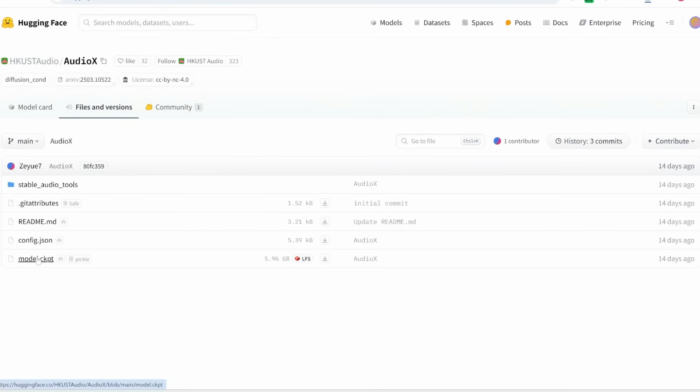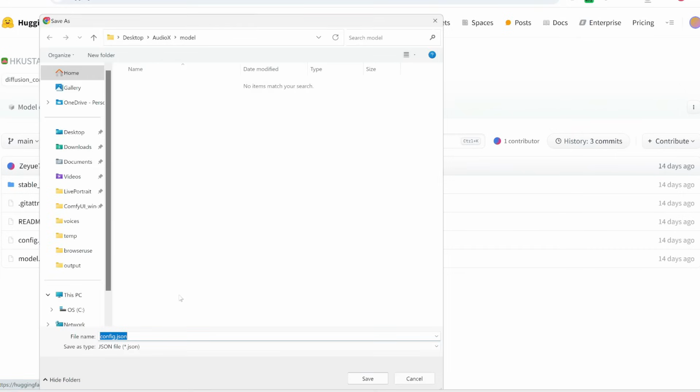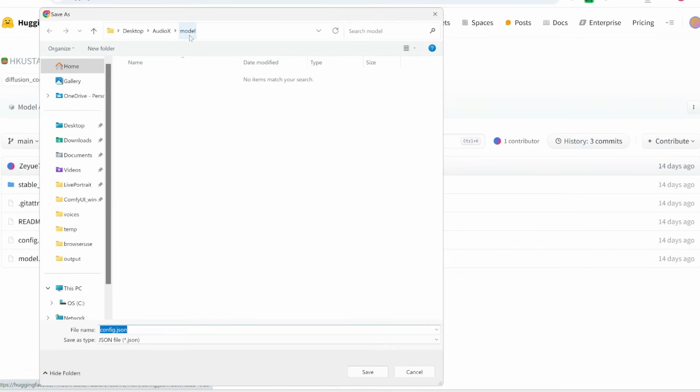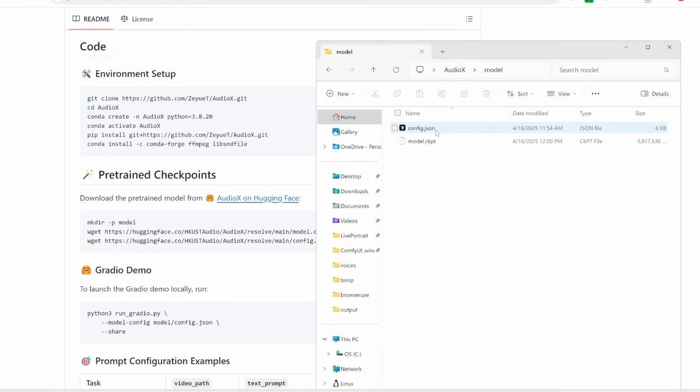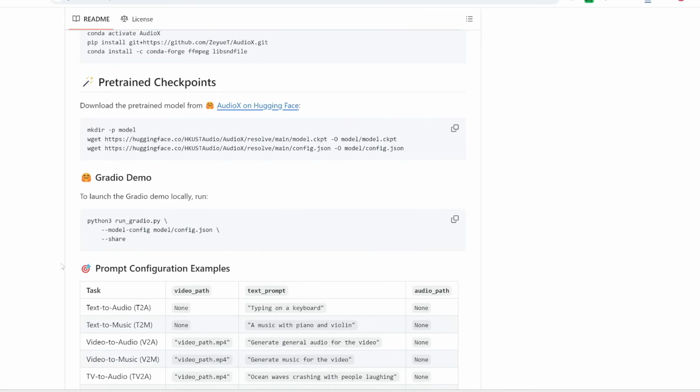And then in addition to this, we also need to download this config.json. This one is pretty small, only 5 kilobytes. So let's click download. And again, we're going to place this in our model folder. All right, so once you've installed both files, let's make sure that they are within this model folder. So indeed, we have a model checkpoint, which is almost 6 gigabytes, and this config.json file. And we are finally done with the installations.